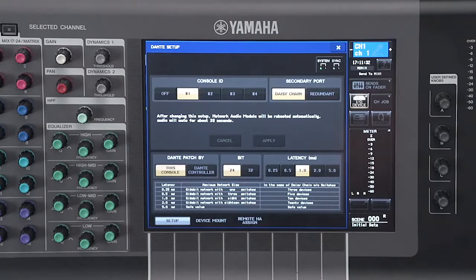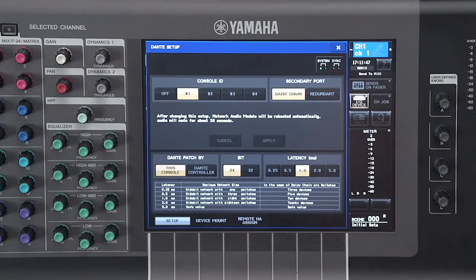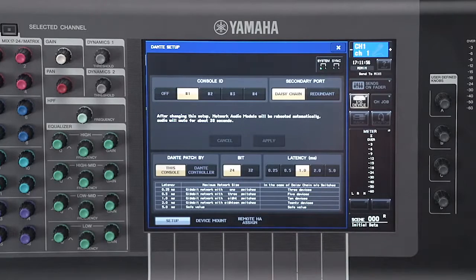Next to that section, you have your bit depth options. The two options are 24-bit and 32-bit. We recommend that you use 32-bit whenever using gain compensation, but 24-bit is the default setting. Next to this section, you have your latency settings. The latency settings will depend on the configuration of your network. You can determine how you should set your latency by looking at this table down here at the bottom.